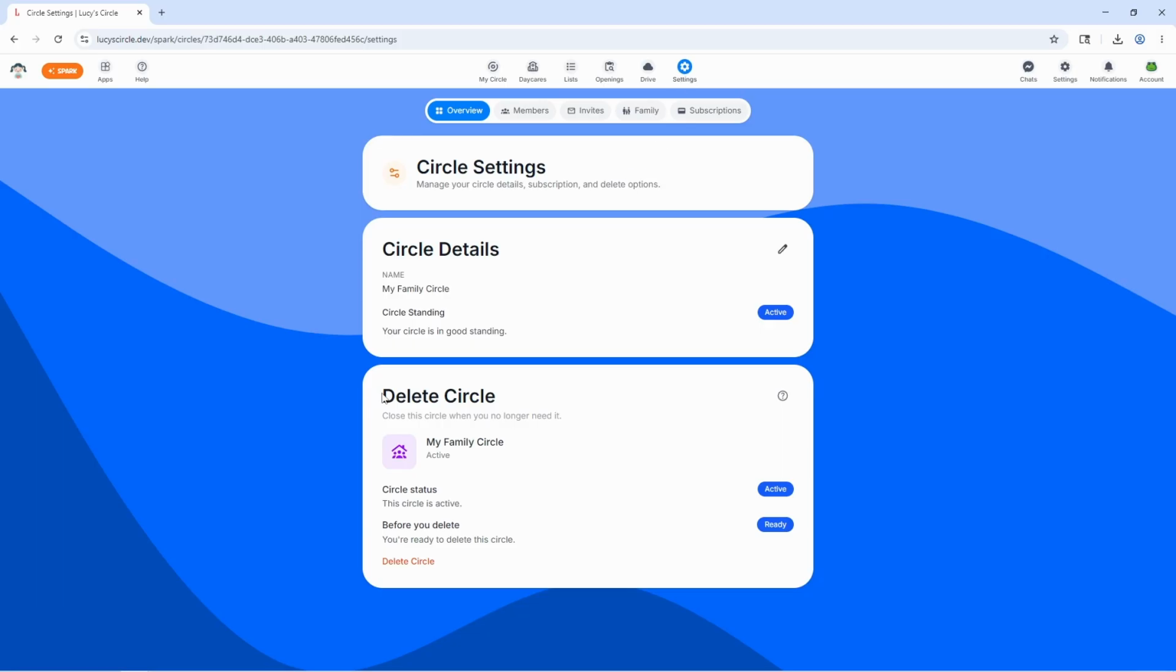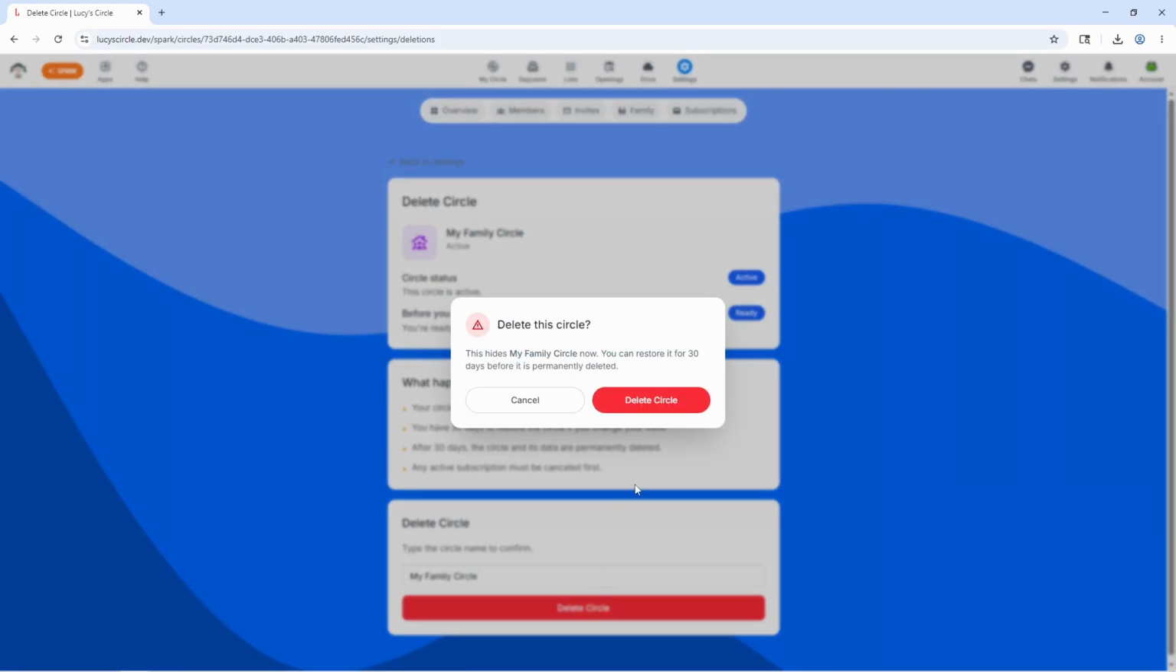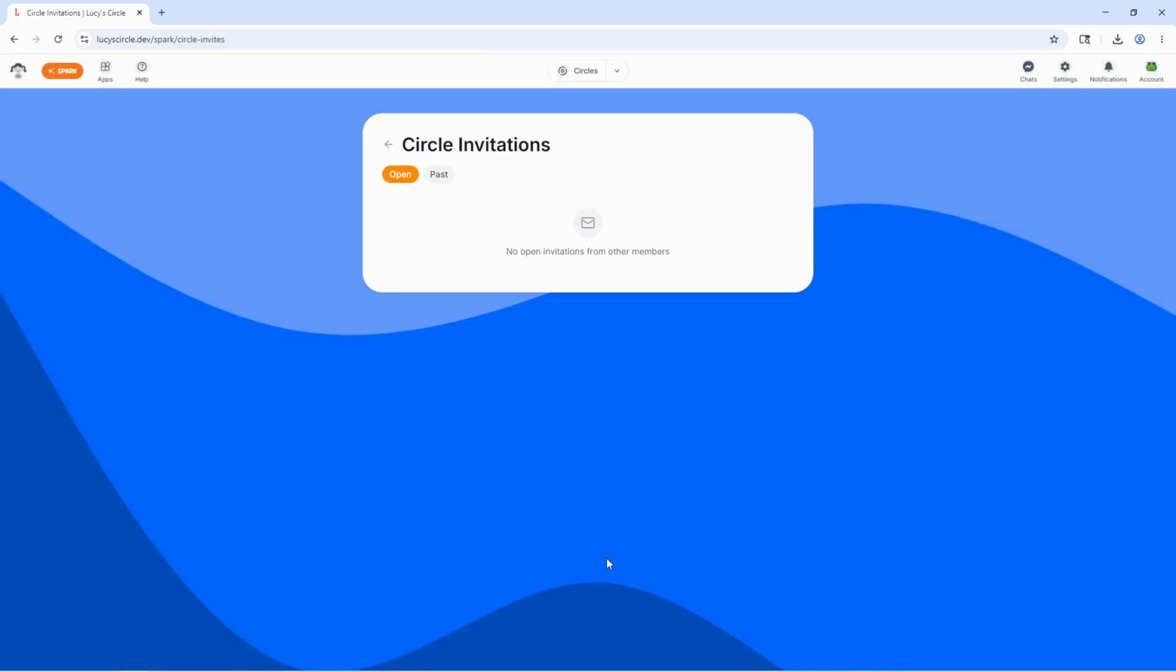Now, the simplest case for how you delete a circle, all you have to do is click into the settings and you see that we have a delete circle card. Your circle seems to be in good standing and it seems like it's ready to be deleted if you happen to want to proceed. I could click delete circle, get a final confirmation form, and all I have to do is type in the circle name. Click delete circle, and that's it. The circle's gone.